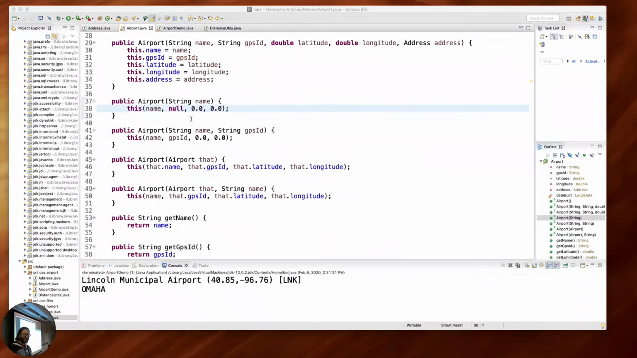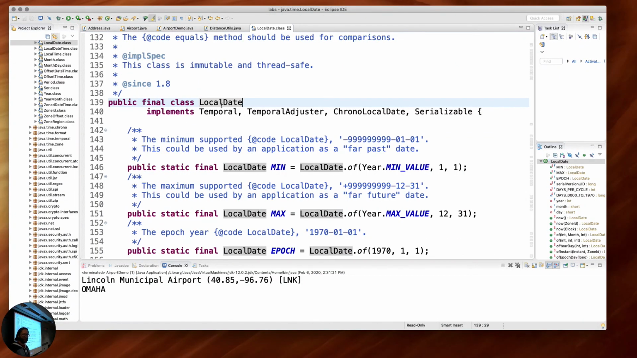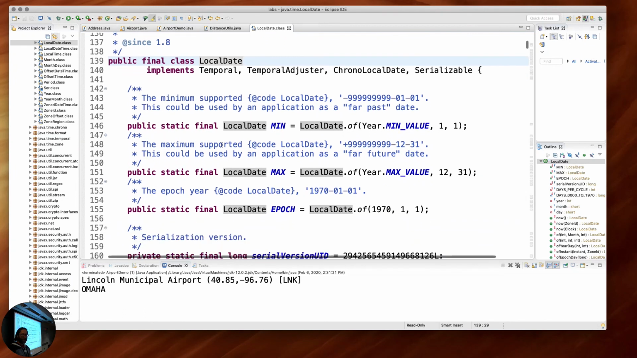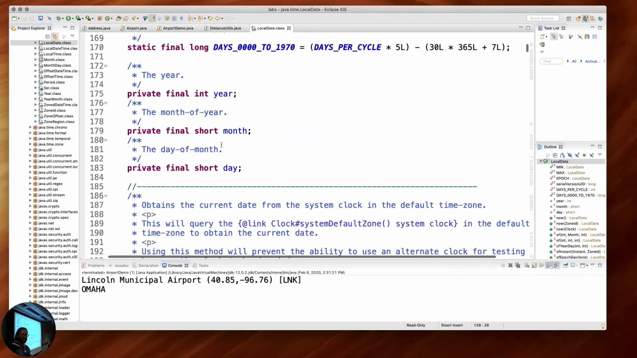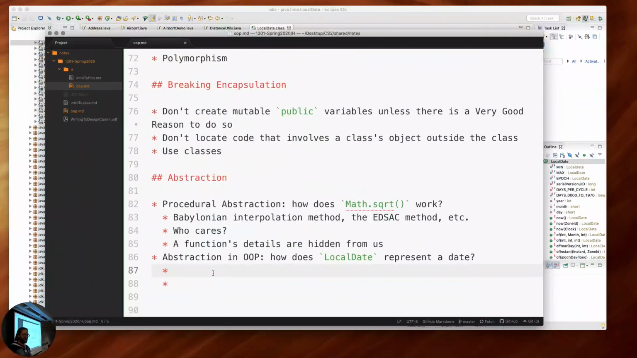Okay. Jump into it. Implements, blah, blah, blah. These are all static methods. Oh, there's our answer. What is it? Three integers. Short is an integer. It's just a 16-bit integer. So three numbers. Three integers. That's the real answer. Is there another way of representing time?